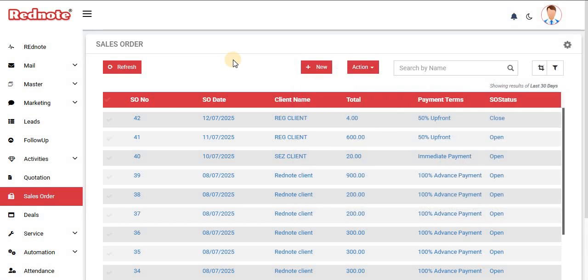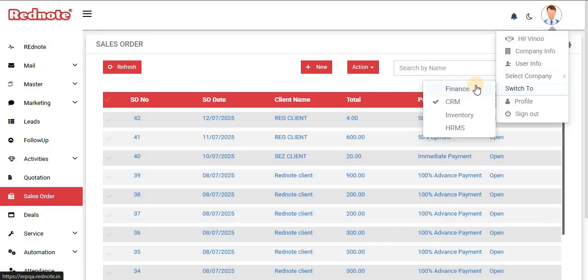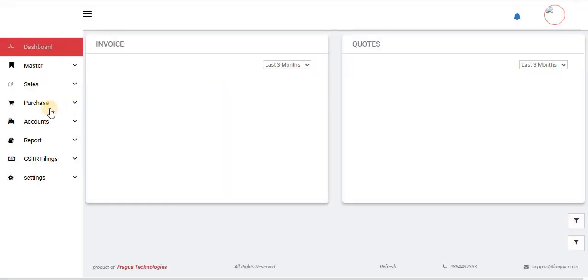If the sales ordered item is available, they can deliver the product using the delivery channel. That comes under the finance module. So let me switch to the finance module.